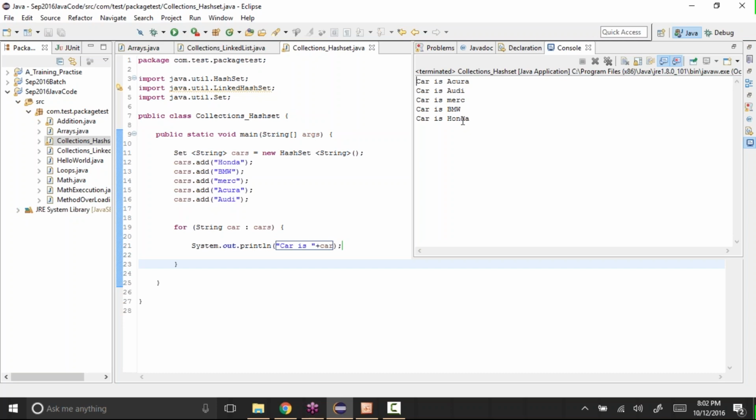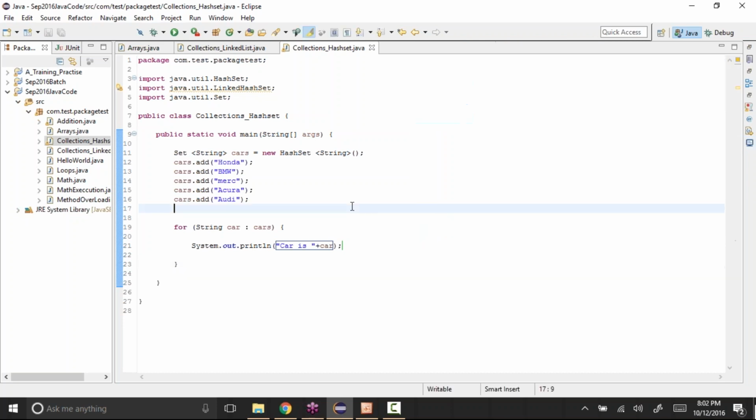So it does not maintain the order in which you add your values to that object. Instead, it stores them in its own way, and when you display them, it will display in that way. Because it does not maintain any specific order, it is very fast compared to linked list or the array list.